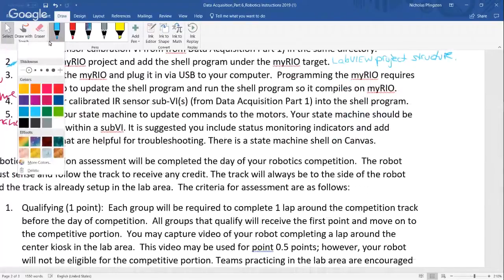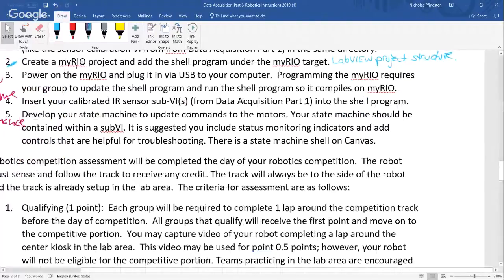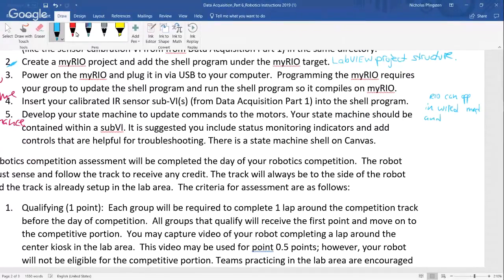All right. Another quick note that you guys can make about the Rio. Rio can operate in wired mode and also as an access point. If you're in wired mode, you're just going to connect it up through USB to a computer. You're going to program it just by hitting go on a computer with it wired directly.